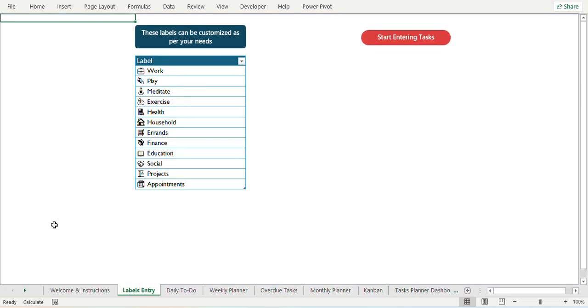Once you do this, you come to this first screen. Now this is basically the setup page. In this page, you are supposed to enter your own custom categories that you want to add here. And once you do that, then they will be available in the drop down when you enter your daily to-do task, and that will be available in all the views that you see. These views include the weekly planner, the monthly view, the Kanban, and the dashboard. So once you have entered all your labels here, then you will move and you will start entering the tasks.